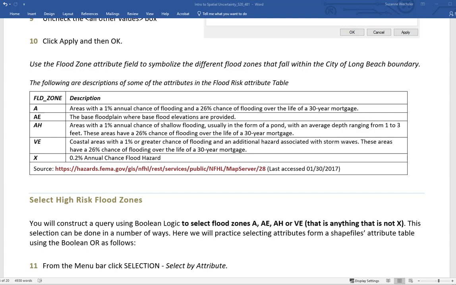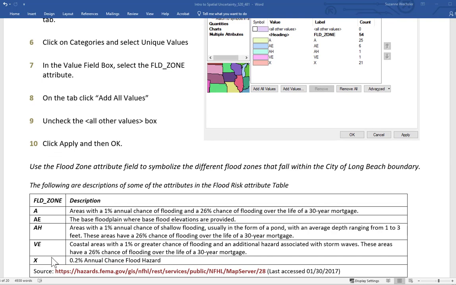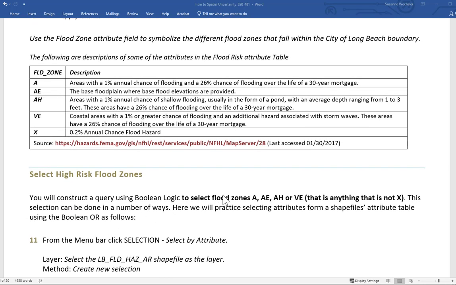In the lab document that I've given you, I have a table of the different flood zones and what these categories are, the explanation of the attributes for these categories. So A, AE, AH, VE, and X are the different types of hazard areas. What we want to do is select the high-risk flood zones. The high-risk flood zones are anything that are not X. Those have a low chance of annual flood. So we're going to select anything that's not X.